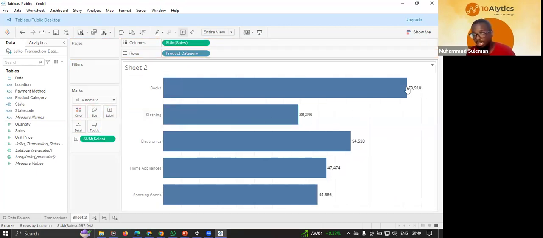Once I drop it in label, you then see it appear here. Can we all see that, guys? You see it appear here now, 70K, over 39,000, and so on. But let's put the dollar sign in front of each of the sales, since the transactions happen in the US.